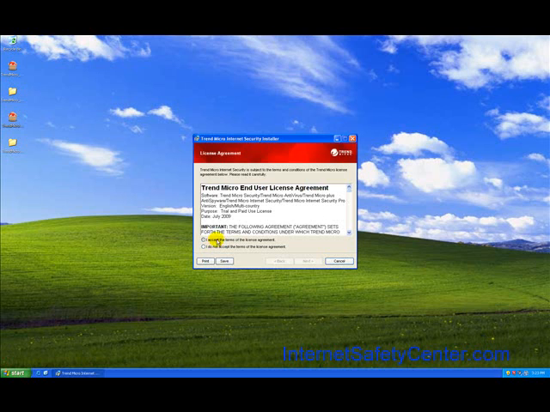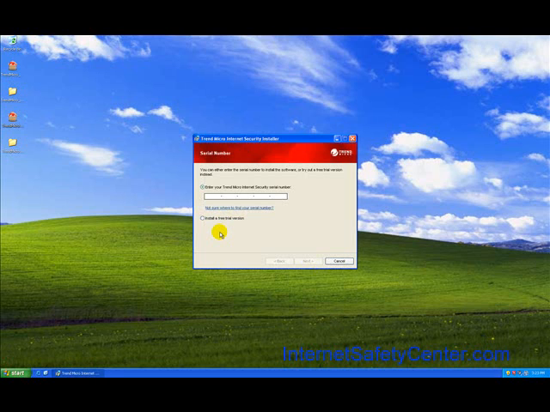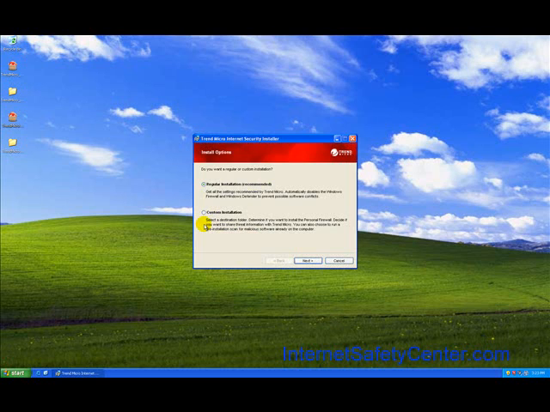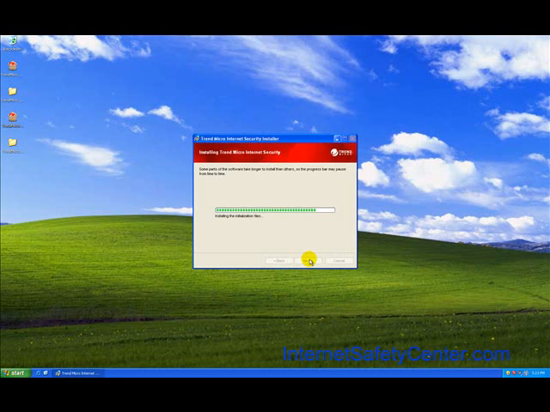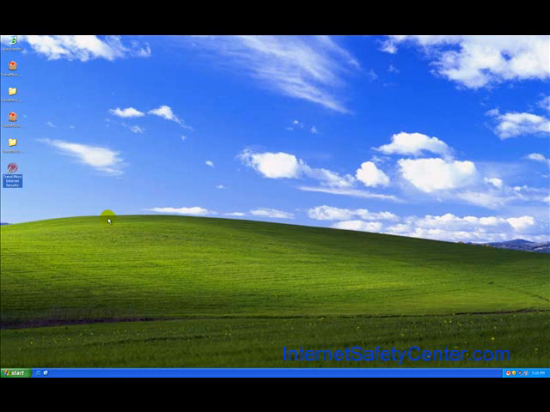Alright, now we'll go ahead and accept the license agreement. We're just going to do the free trial because we've been testing this out for a week or so. So we're going to do the regular installation. Now if you look down here, we do see it. It does say TrendMicro Internet Security is loading. Still says it's loading. Still waiting on it here.